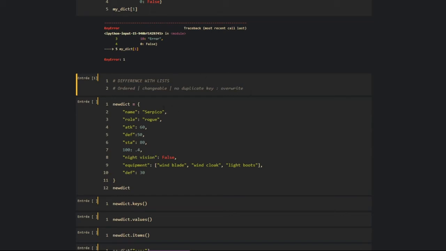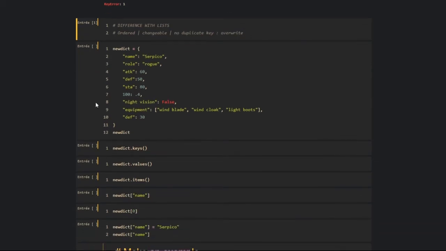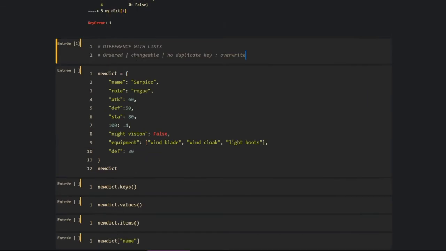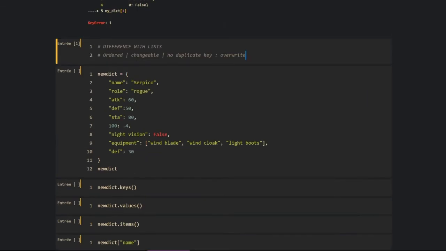What does that mean? Well, I created a more complicated dictionary down there, which is supposed to be like a character sheet for a game, for example. And you can see that you can find here multiple informations about this character. You have his name, which is Serpico, his role, he's a rogue, his attack, defense, and stamina values.